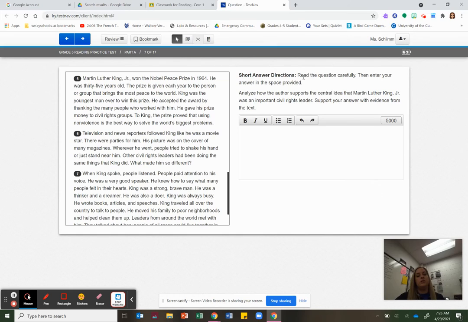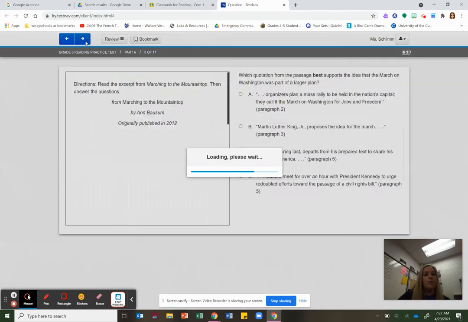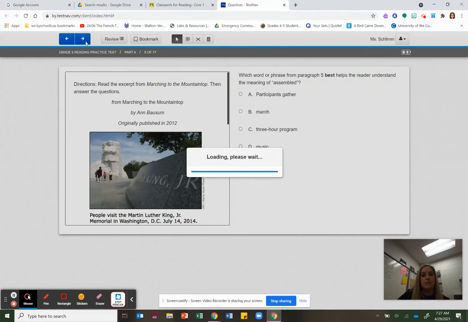And then so when you get to short answers and extended response, read the question carefully, enter the answer in the space provided. So there's your question. This is where you type. You have 5,000 characters that you can type, right? So not 5,000 words, 5,000 letters, spaces, periods that you can type. So short answer is short, usually just a paragraph, right? Let's see if we can get to an extended response real quick.